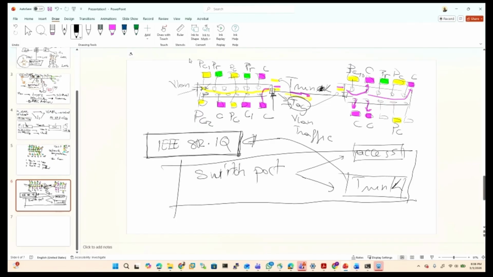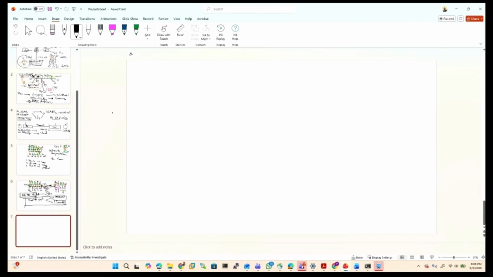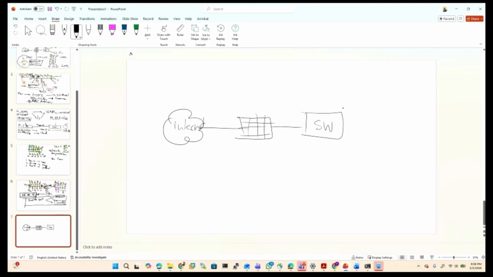So for the exercise, like I was saying in the beginning, we're going to have this topology: internet. We're not going to do anything with the internet right now. Firewall. We're not going to do anything with the firewall for today's exercise. And then we're going to connect to the switch. The switch will have 3 pieces, and each of those pieces will have what?